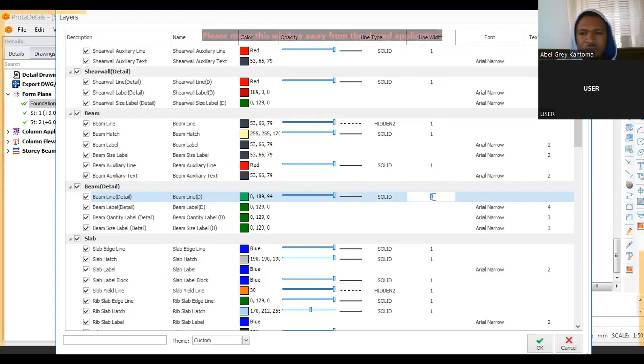Here is 1. I think the maximum used to be 10. So I don't think you can go more than that. Okay, you can go more than that. See? Okay, you cannot go more than. So I think the maximum should be 90 or 99. Okay, so the maximum is 99. So you can change that thickness here.